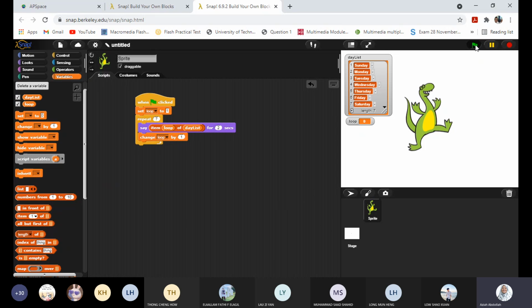So when you click the green flag, loop 1 is Sunday, loop 2 Monday, loop 3 Tuesday, loop 4 Wednesday, 5 Thursday, 6 Friday, 7 Saturday. Then they will stop. Loop 8, nothing. Of course, they will add 7 plus 1. They will check, is repeat 7 similar to repeat 8? No. So they will only stop.